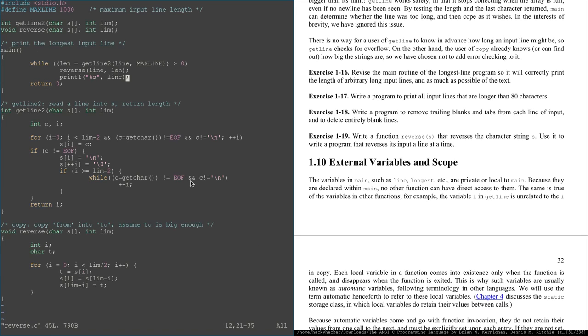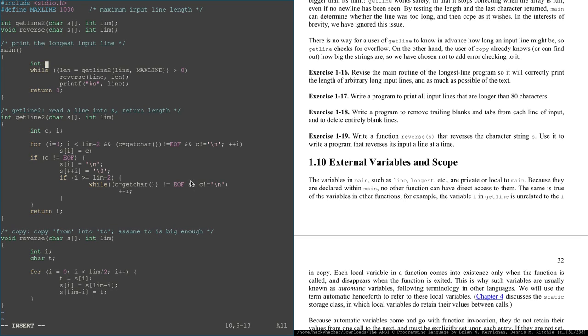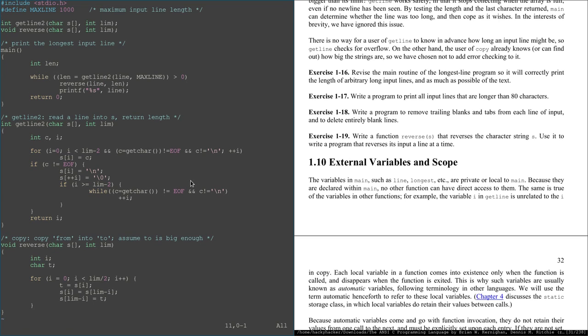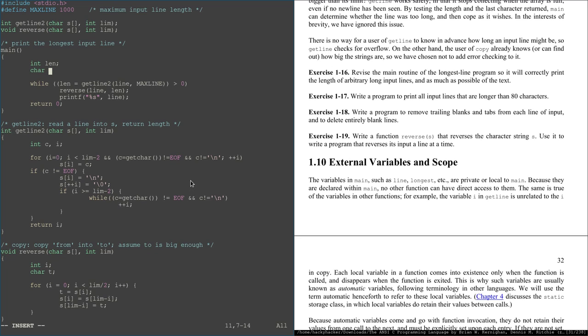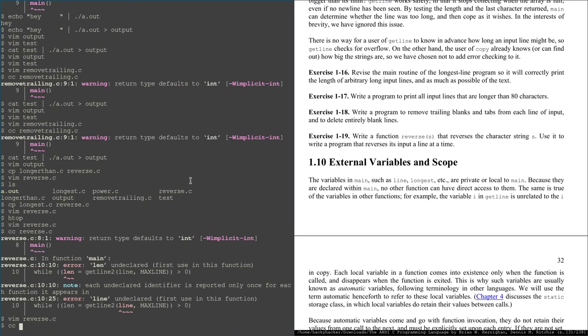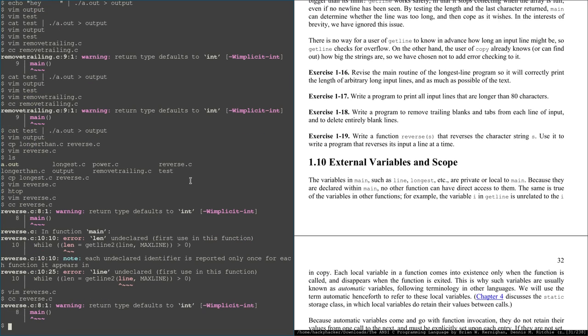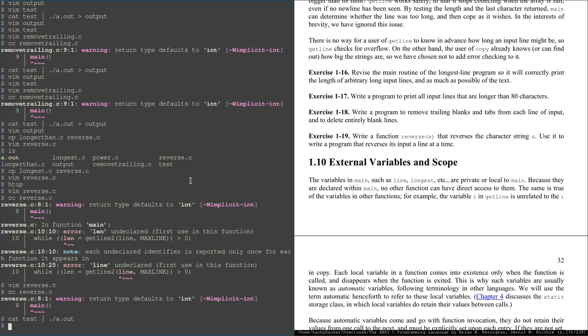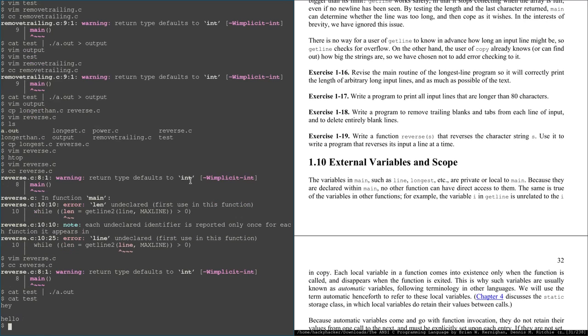Error, len undeclared. Okay, yeah. Oh yeah, line is also undeclared, so that's a character array of max line length. Okay, so it compiles. Let's try it with that little testing I wrote earlier. Oh, it doesn't do anything.